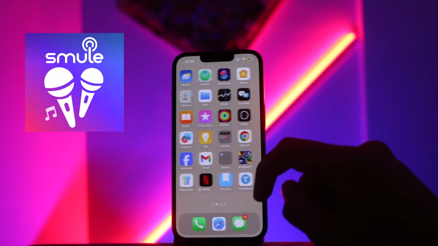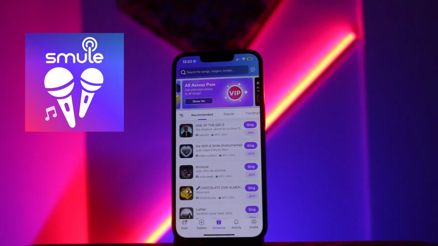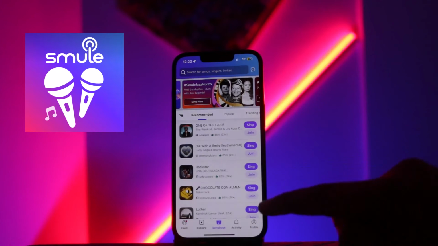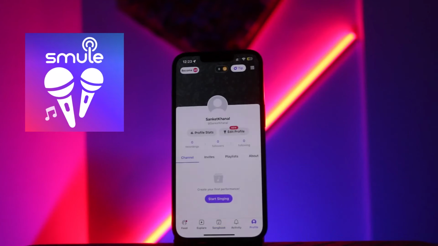So after that, you just need to open the Smule app, and as you can see, this is the home page of Smule, where you will see various options on the bottom taskbar like feed, explore, songs book, activity, profile, and all of it. Now to log out from your Smule account, you just need to click on the profile icon at the very bottom right, and this will take you to the page where you will see options like profile stats, edit profile, and all of it.